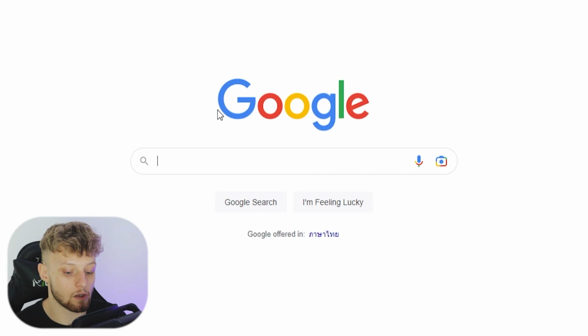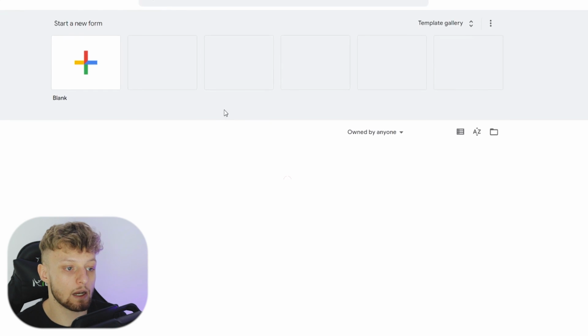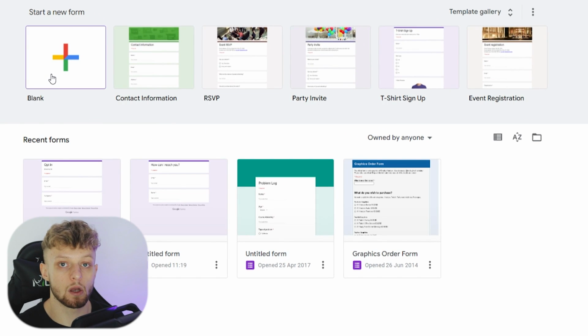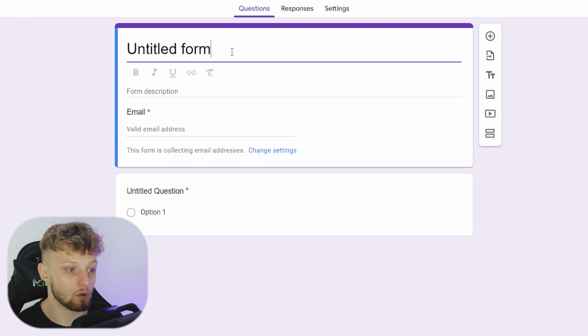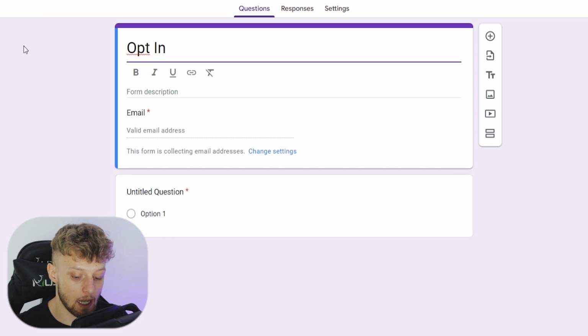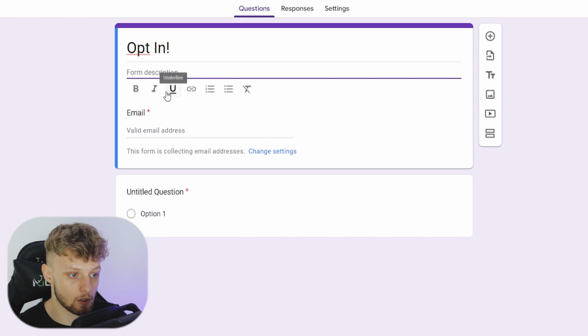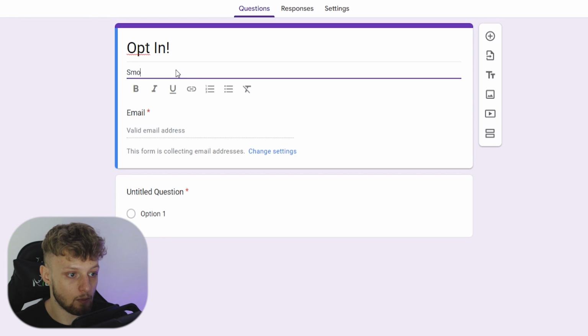So if you go to Google and just type in Google Forms, and then go to the first one here, which should be Google Forms, you can then go ahead and create a new form, which we can use as kind of like an opt-in page. So we'll go blank here, and you can capture all of your emails inside of Google Forms. So here I'm going to change this to opt-in. And again, you can change this to whatever you want. We'll give it a description. And I'm promoting here on my site the smoothie diet on ClickBank. So I'll just put here smoothie diet for weight loss.